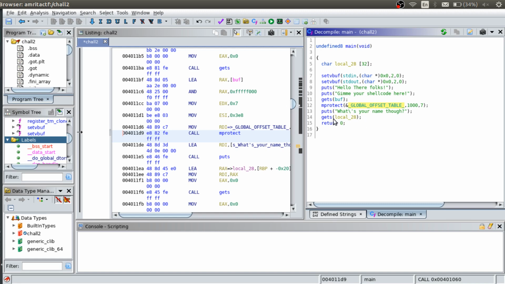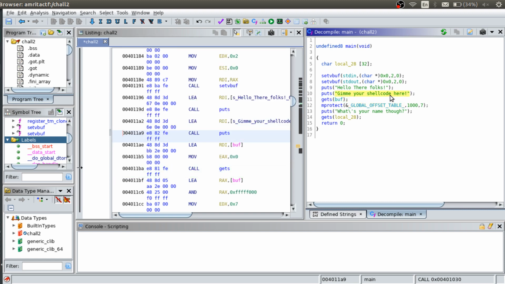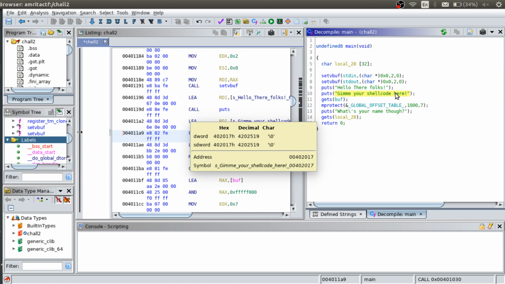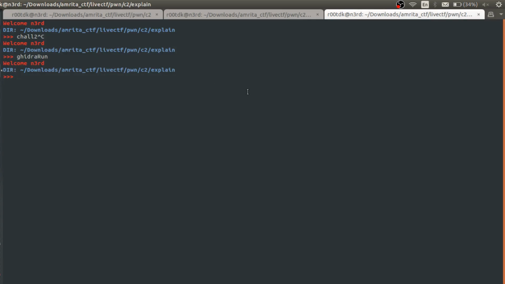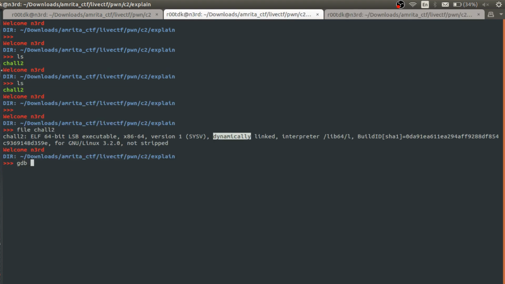After that, with the help of gets with 32 bytes, we can change the return address of main. When we overflow this buffer and change the return address of main, then when main returns, it will jump directly to that particular memory area where the shell code was written. So this is the overview of what we have to do. So let's jump into GDB.